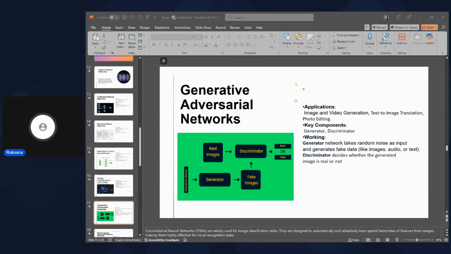Another example is art creation. For example, GAN can be used to create new pieces of art. By training GAN on a dataset of paintings, the generator can learn to create new paintings in the style of the training data. So these can be used to generate new artwork that looks like it was created by famous artists.